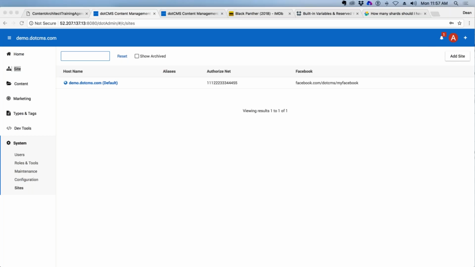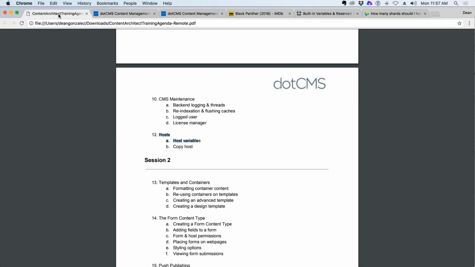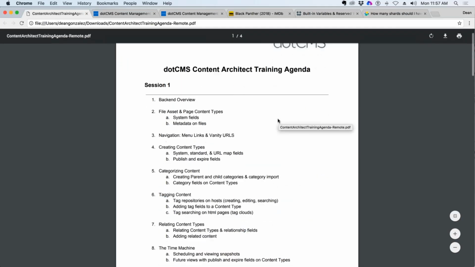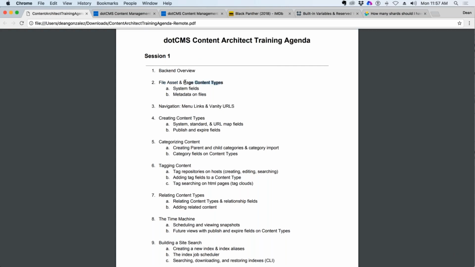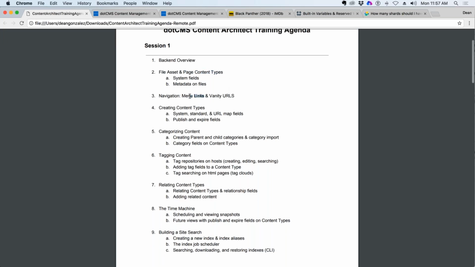Sorry, can we just do a quick summary of everything we've covered today, and then we can wrap up tomorrow? That's fine. So we did the back end overview, which is a basic explanation of all our features. We showed how to create file content types, looked at the landing page versus the regular page asset content type, and showed how you can create new page content types. We briefly covered menu links, and we created menu links to a PDF. Vanity URLs we only covered cursorily. We'll create new vanity URLs tomorrow.